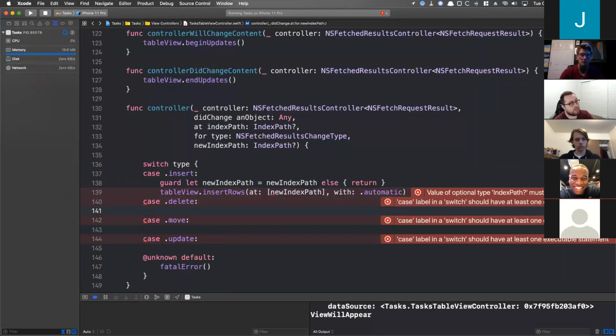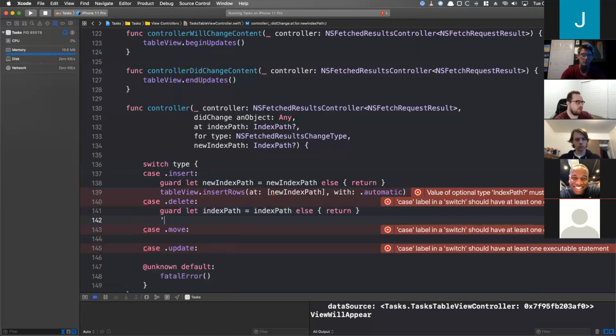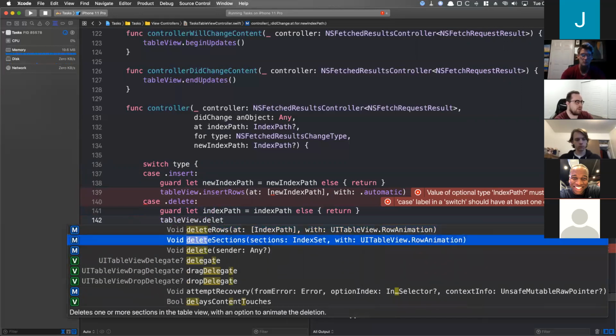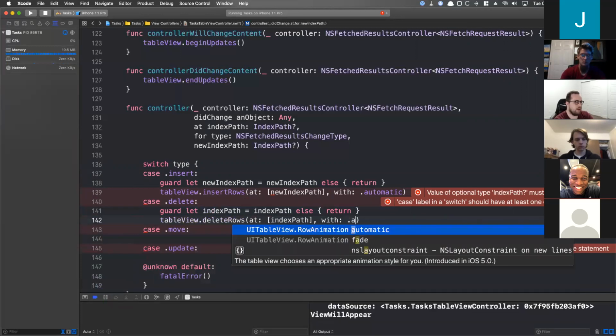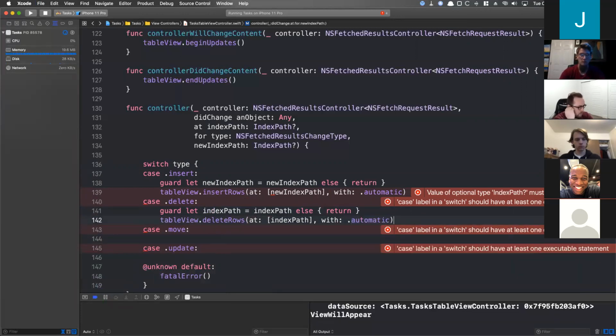So what do you guys think about for delete? Just delete the row? Yeah, we're going to do deleteRows, right? Which index path do you think we want, the new one or the old one? Not the old one, but just the index path. Yeah, right. We're deleting something that already exists there, so it's not like there's a new index path. And if you're ever curious and you didn't know this, you could just use breakpoints and figure out which thing is used in which case, and when it's nil and when it's not. So we're going to say guard let indexPath = indexPath. Then we'll just call tableView.deleteRows(at:). And again, I'm not adventurous, so I'll just do automatic for the animation type.